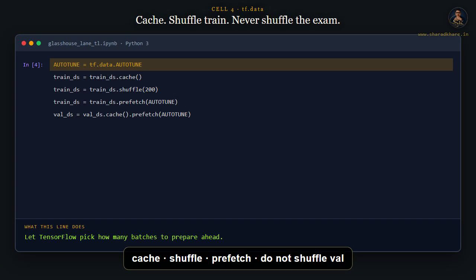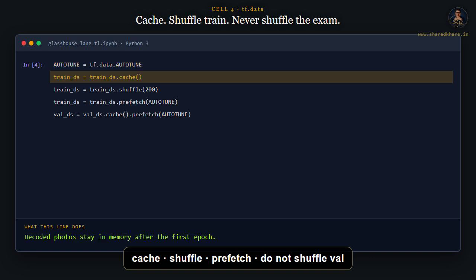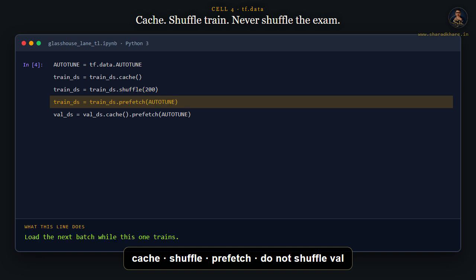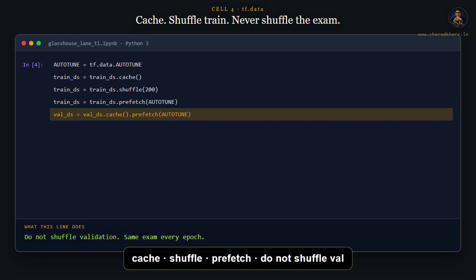Stay with me. Next we pipe this to the GPU. Autotune lets TensorFlow pick how many batches to prepare ahead. You do not have to guess. You cache the training set, so decoded photos stay in memory after the first epoch, and disk is not the bottleneck. Then you shuffle with a buffer of 200, so the net cannot memorize folder order. Prefetch means the next batch is already loading while this one trains. The GPU should not sit idle waiting for disk. Validation gets cache and prefetch too, but you do not shuffle it. You want the same exam every epoch, or the curve means nothing.